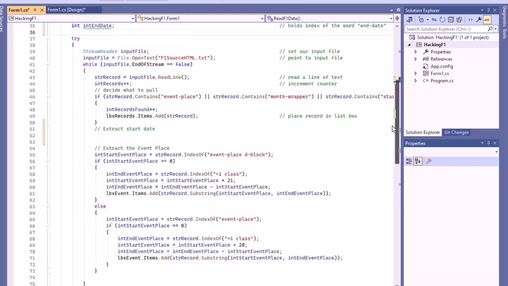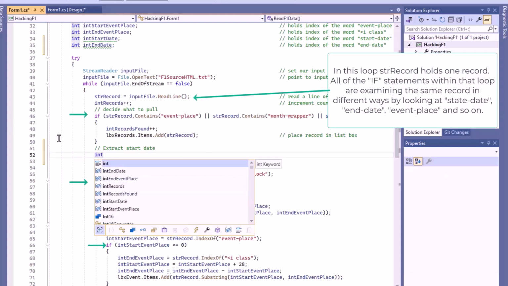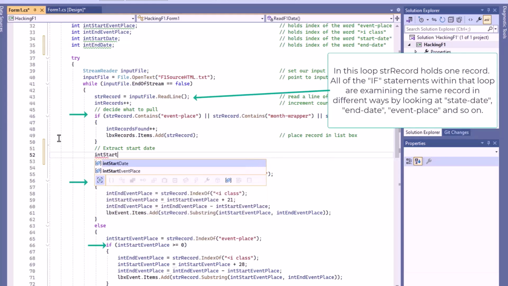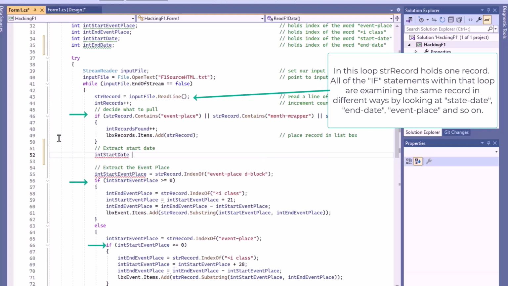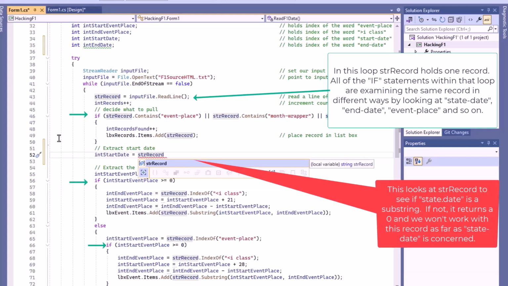If we go down here to our extract start date piece right here, we can simply say that our int start date is equal to str record. Once again, we've got the record that has been grabbed, dot index of start date, and give that thing a semicolon. That's going to grab the index of where the word start date actually starts in the record.